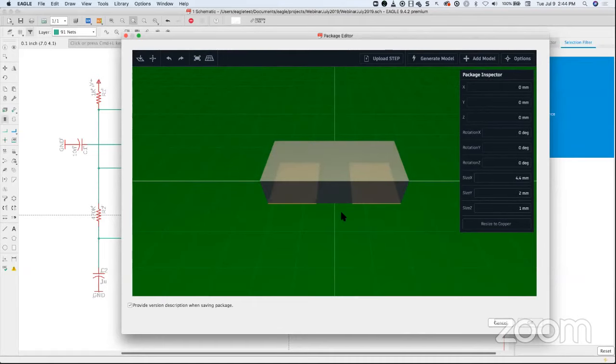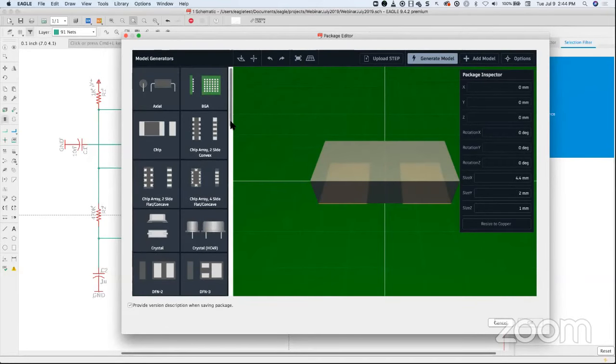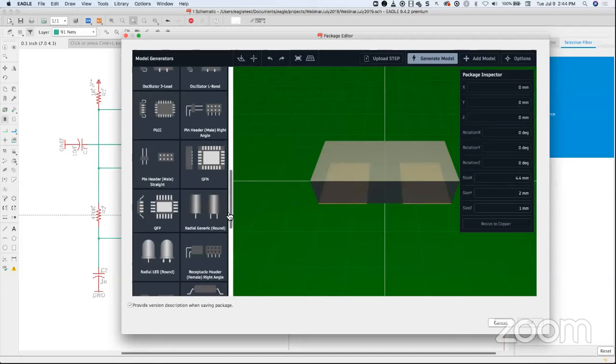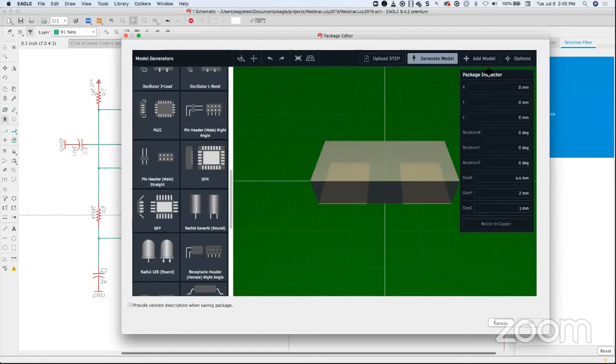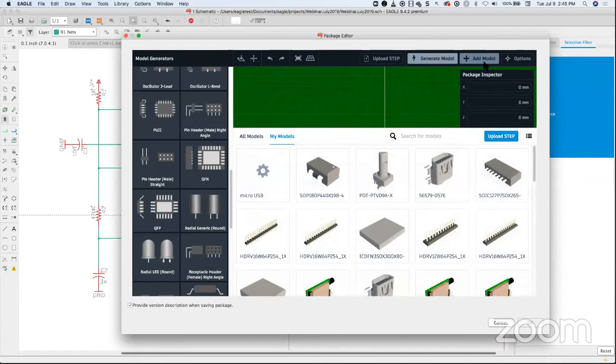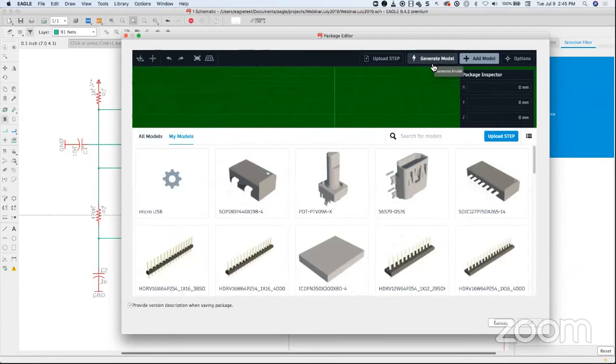And in the package editor, you're going to have several options. I could actually add a model of the ones that we have. I could generate a model and use one of our cookie cutters that we already have, our templates. That way you could enter the information to create the component. I could upload a step file if I already have a step file for that component. That way I could assign it that way. Or I could just browse the repository of 3D models that Eagle already has.